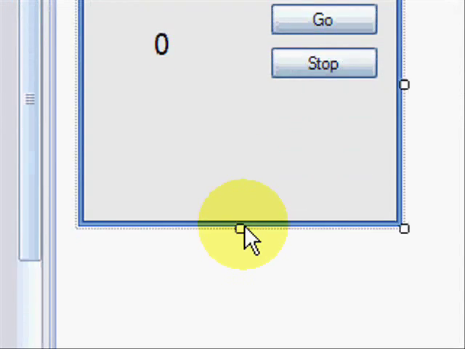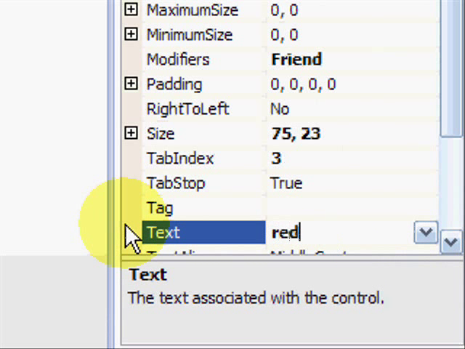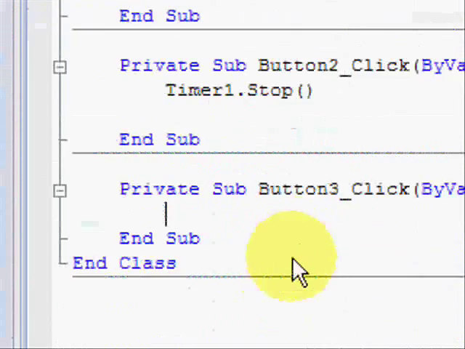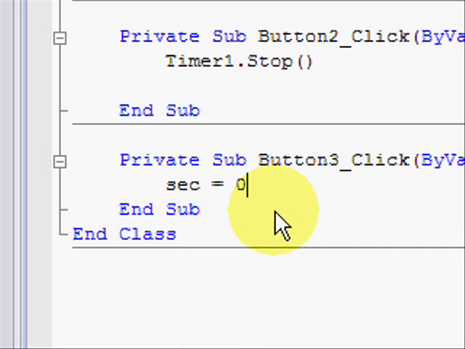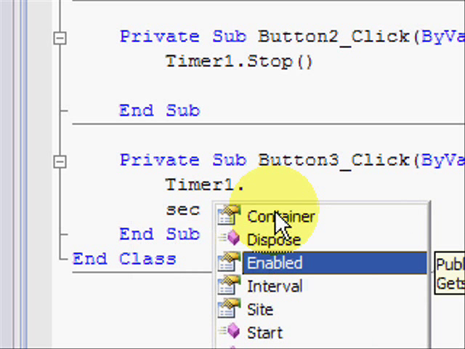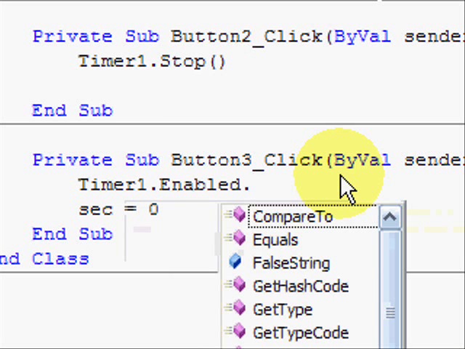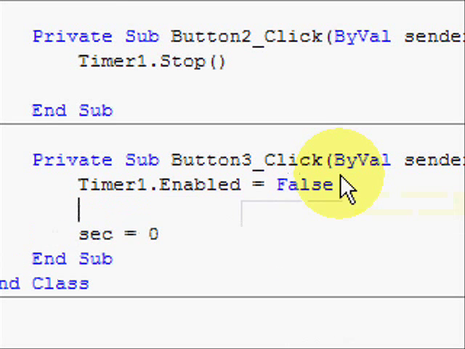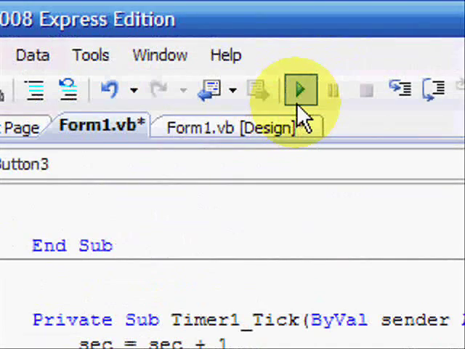We just need to drag this one down here, add in another button there called restart, make sure it's capital. Oh, there you go. Double click on restart, and this time we're going to want sec equals 0, and we're going to want timer 1 dot enabled equals false. So we've disabled the timer and we've reset it to 0.